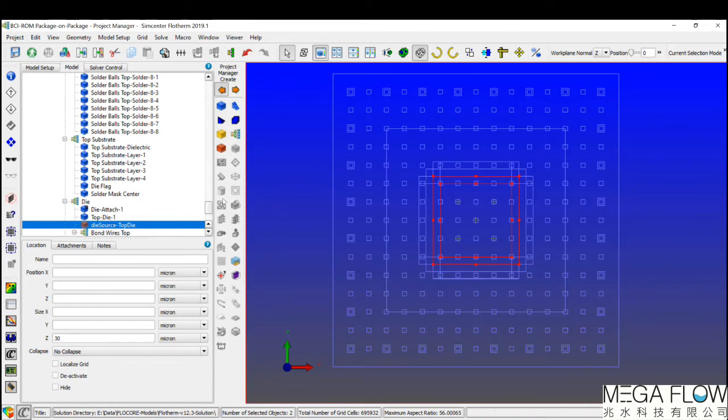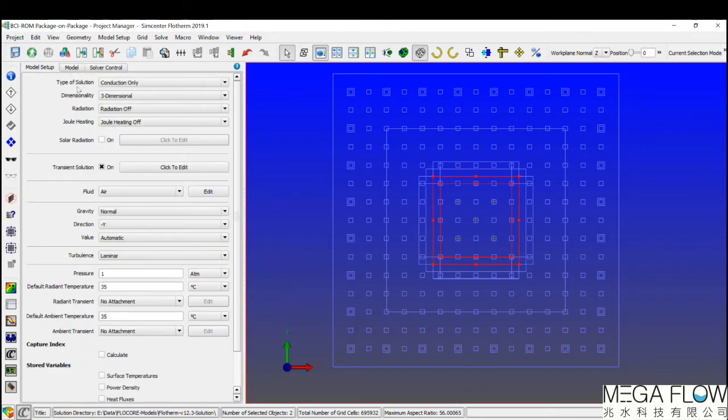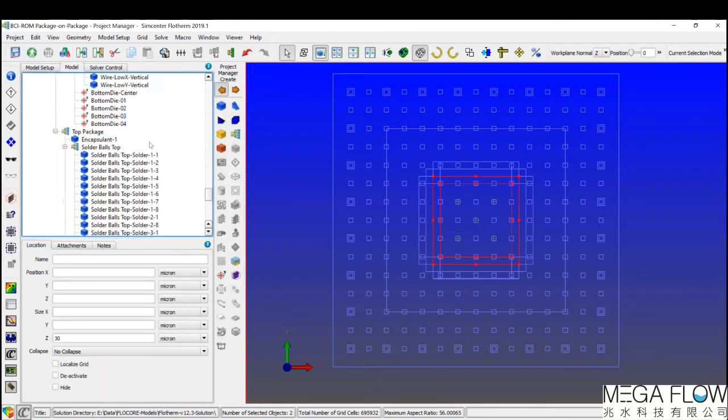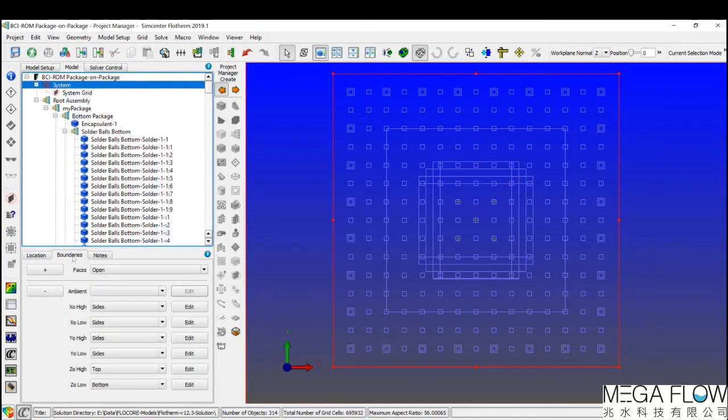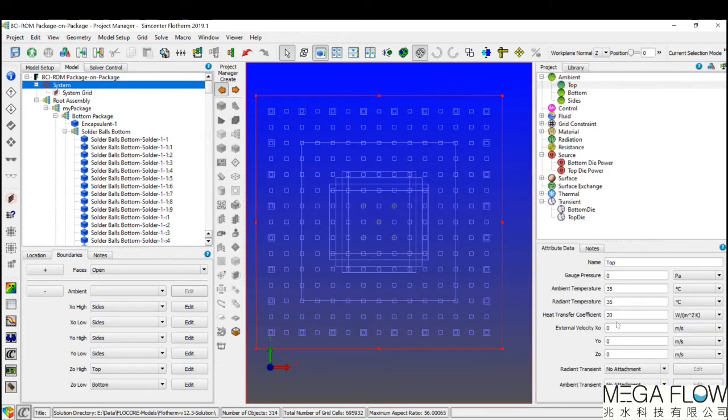We also need to have at least one heat transfer coefficient defined in an ambient attribute, so we can visualize what is attached to the current model. On the boundaries, there are three different ambients that are defined in this model: sides, top, and bottom, and each one of those ambient conditions has a heat transfer coefficient assigned to it.